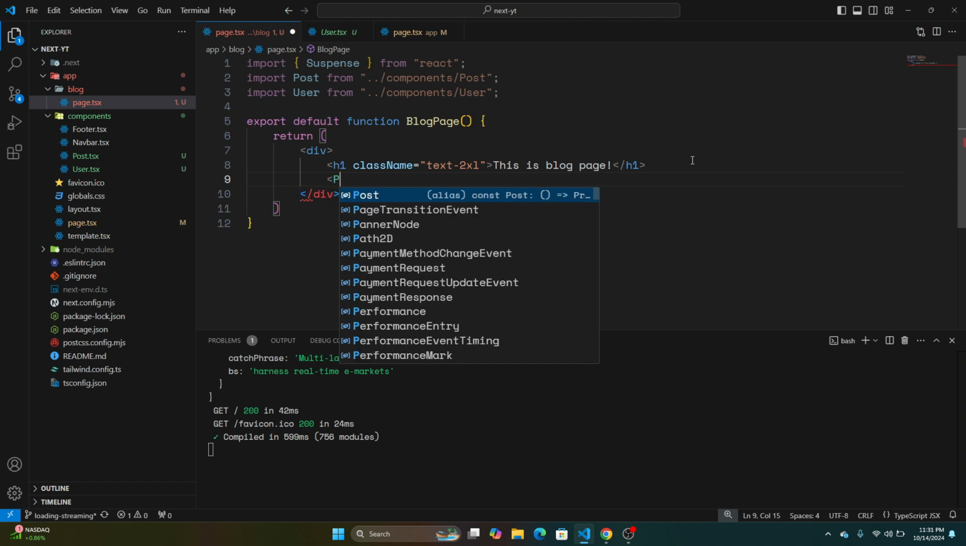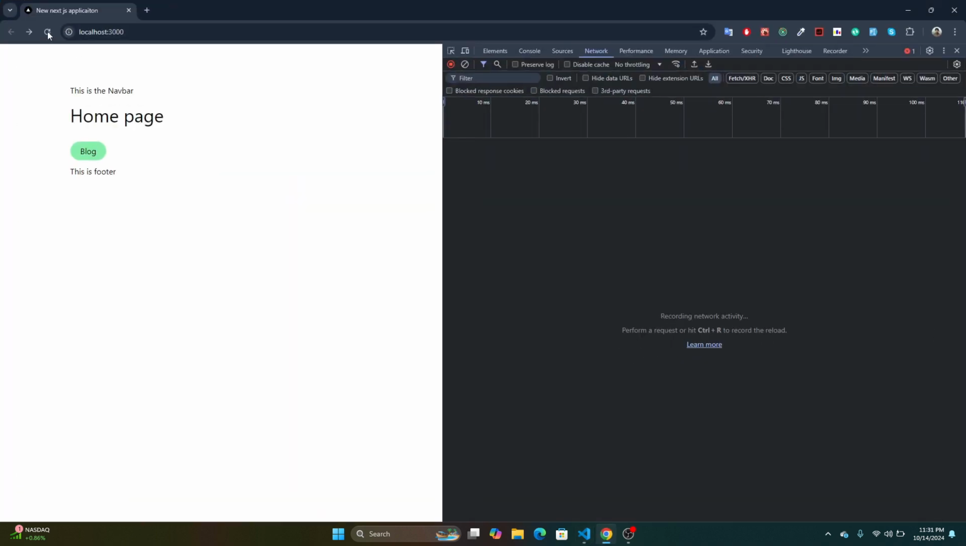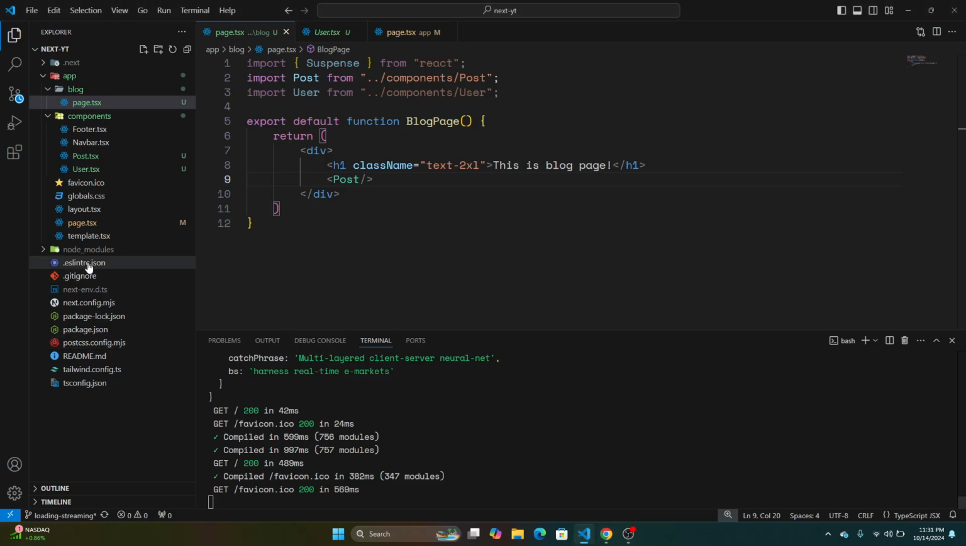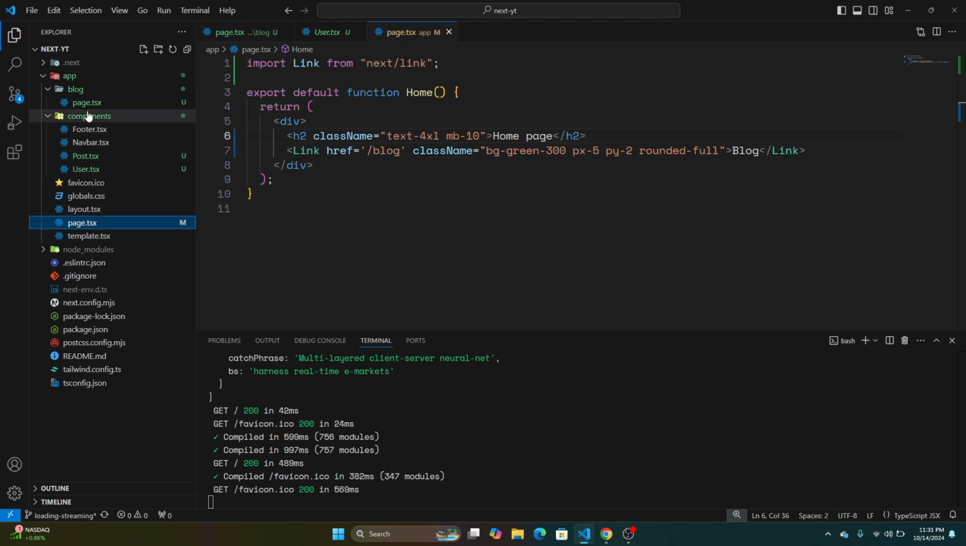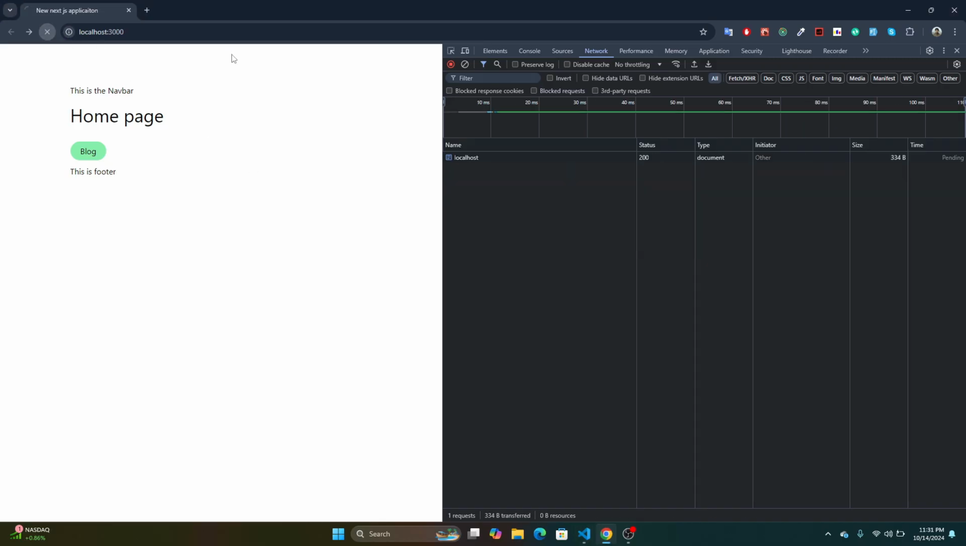First of all, I will use the post component there. Let's go to our home page. Yeah, so this is our home page, and I had created another page called blog. In the home page, there is one link where you can navigate to the blog page. So currently I am at the home page.